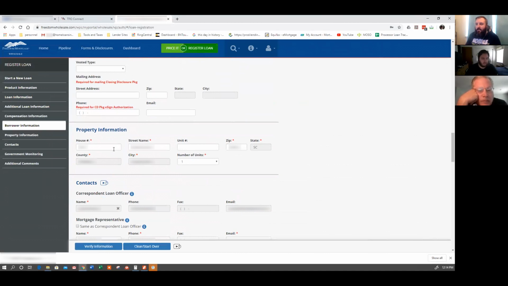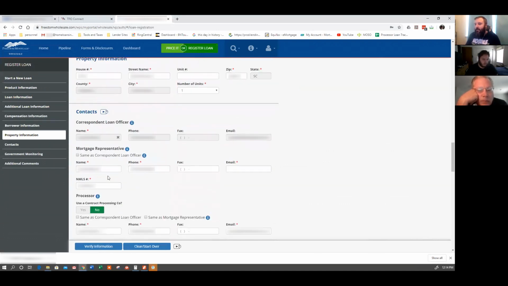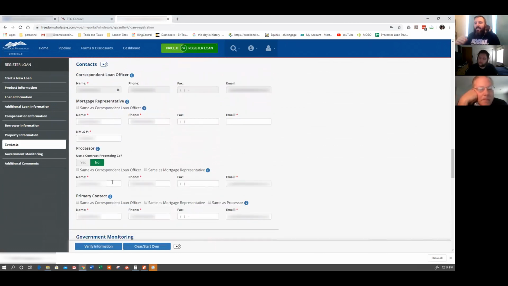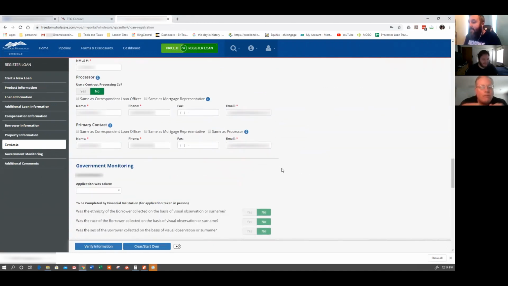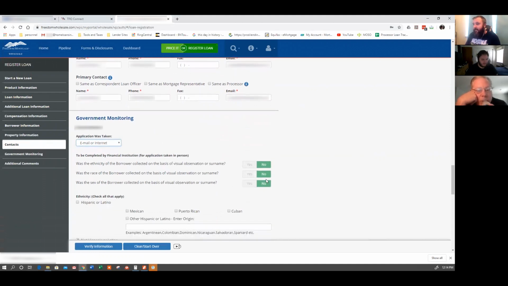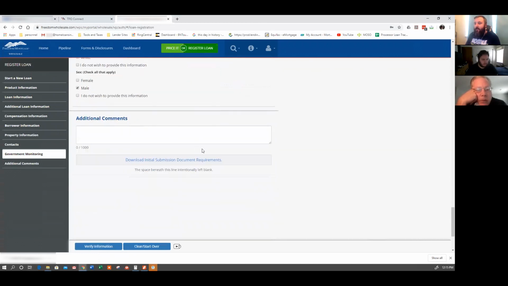Verify the property address. Correspondent loan officer, we agree with that. Use a contract processor, no. So a lot of these questions that they're asking us right now is a form that we would have to fill out in another lender and then upload it to them. So I'm really digging this right now. All right, so we're just going to leave all that stuff. Government monitoring, never say face-to-face. So let's say it was taken over email or internet, and all this is filled in, just verifying that all that's right, and additional comments.